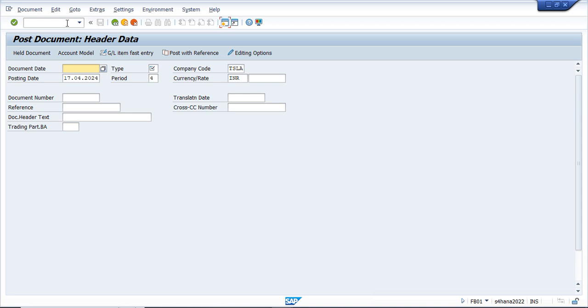This can be used for BDC, and this can be used in the BAPI. So BAPI is similar to the FB01 transaction only. BDC we will talk about in another session, but today we will talk about BAPI. So why do we need BAPI?